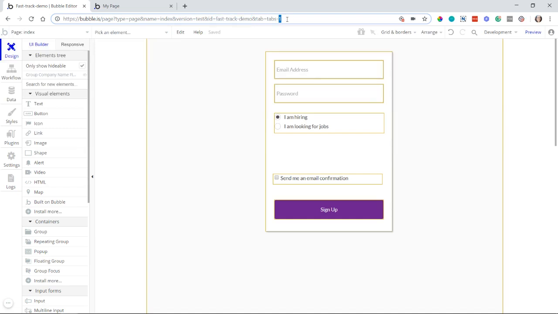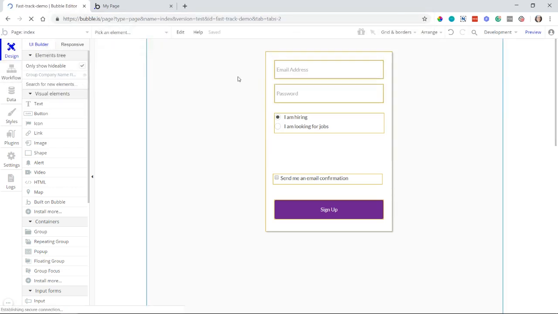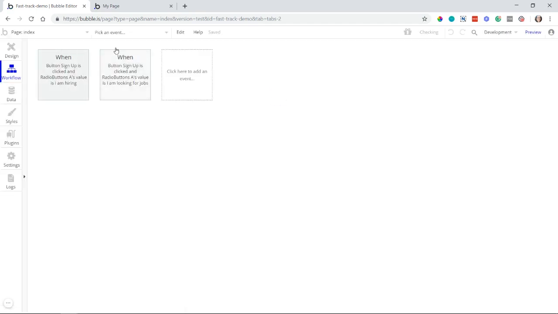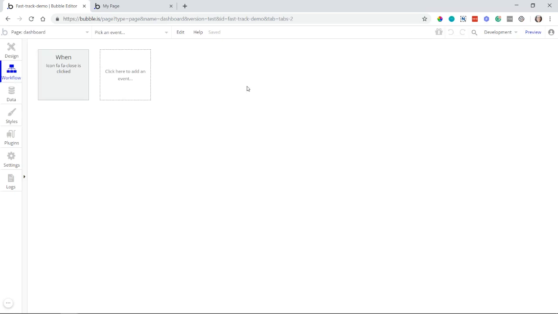If I change this to tab number 2 and reload the page, I'm going to be taken to the Workflows tab. So we'll reload so that you can see this here. And it's going to think just because it needs to load the whole app, and see how I've automatically been brought over to the workflow. So that's what this is indicating. I could also change the name of the page to dashboard and reload it, and it's going to take me to the workflow tab of the dashboard page. You can see that there.